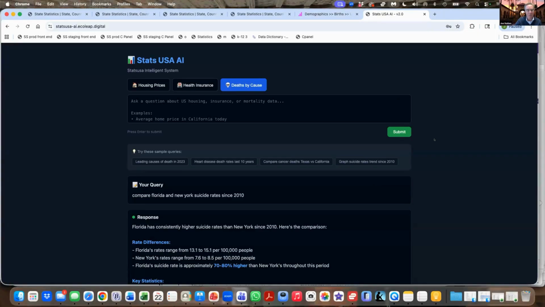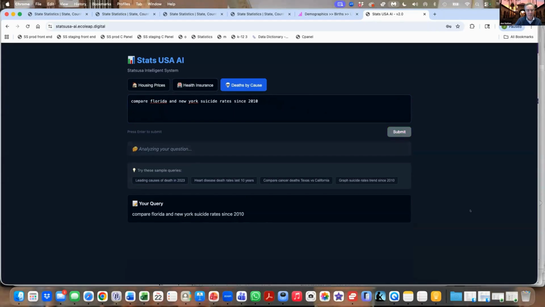And I want to give you an example. This is early stage. We've only been working on this for about 3 or 4 weeks so far. I'll just repeat this search here, but this is this AI search. Right now you've got 3 different databases. We'll eventually have 151. It'll be one search query for all of those. So, compare Florida and New York suicide rates since 2010, submit that.